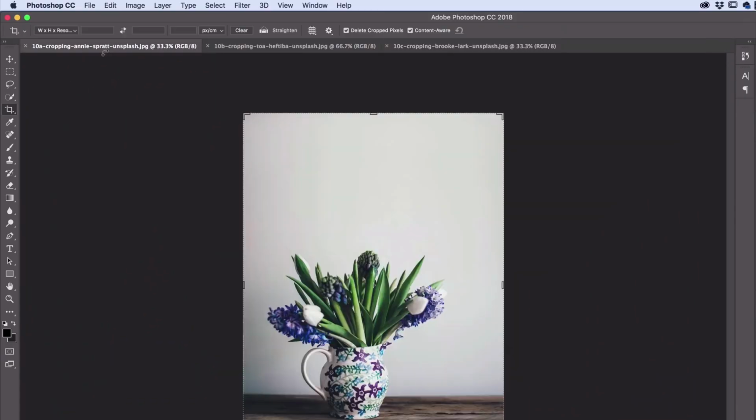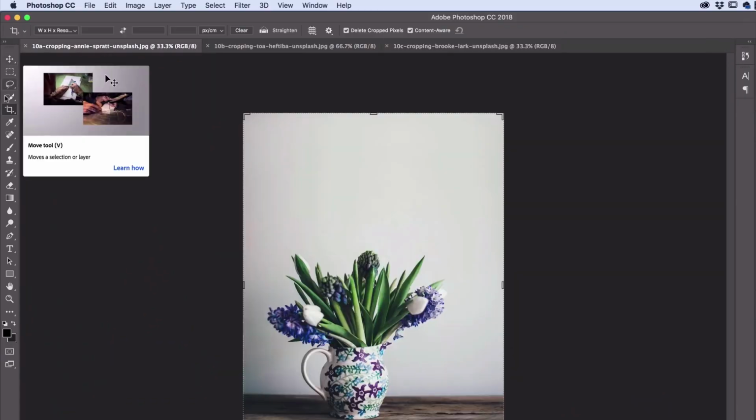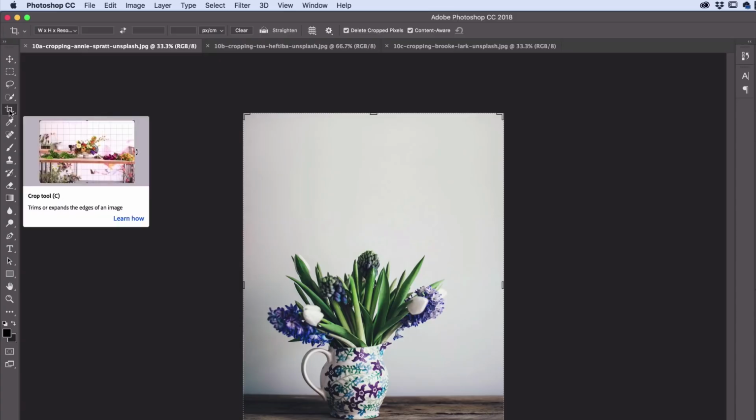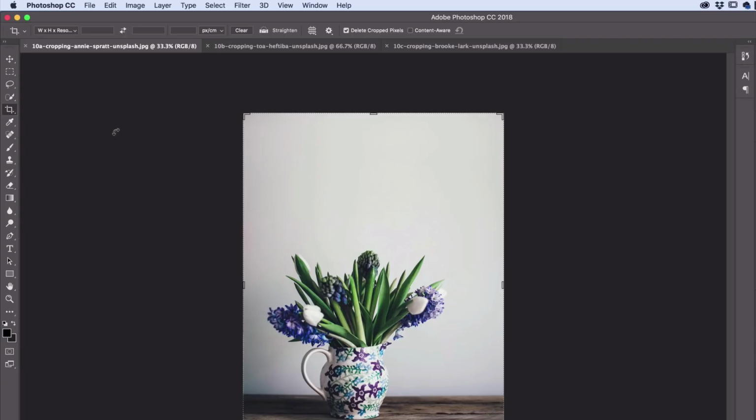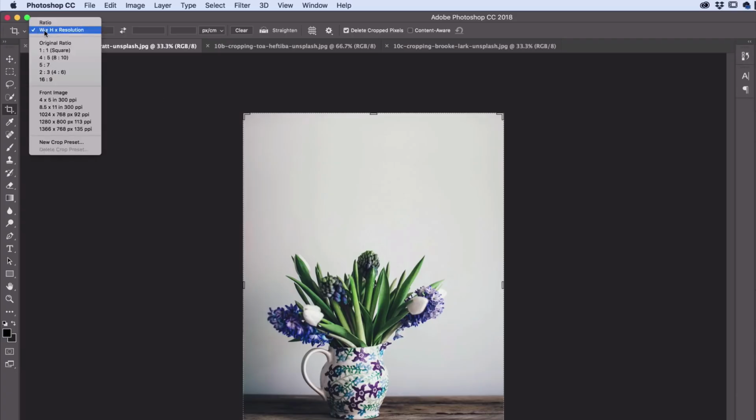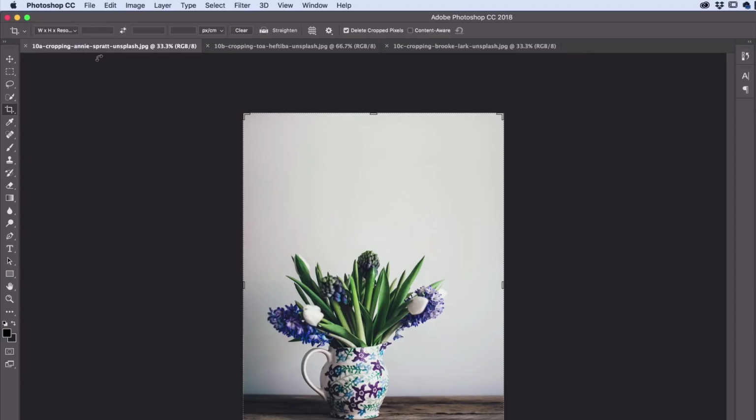Let's start with this first one, 10A, and let's be on our crop tool. Now the crop tool is about the fifth tool down, exactly the fifth tool down. Grab it. And for the basic use of the crop tool, just make sure at the top here you're on this one here, it says W x H x Resolution. Otherwise, if you've played with it before, it can cause problems.